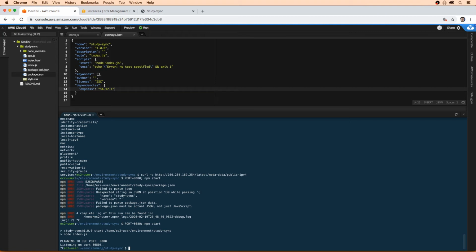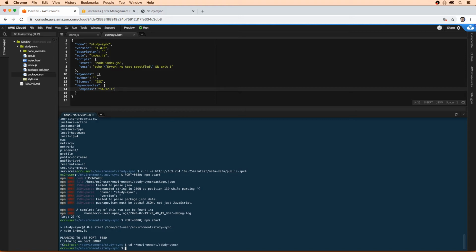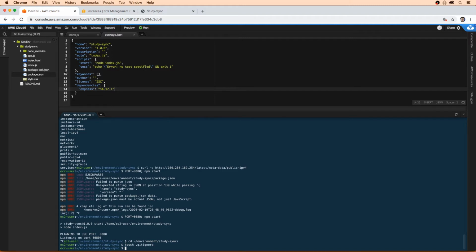So just make sure you're in environment study sync. If you're not sure where you are, just type in environment study sync as such. And then we will just go ahead and touch a .gitignore file. And that should now exist.